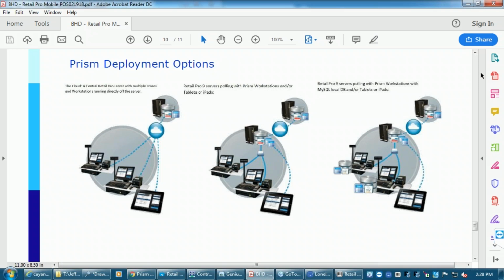But yeah, you could connect directly. Now the problem with that is these guys on the left, they're operating without a net, right? If the internet goes down, their point of sale goes down, right? So the middle configuration shows Prism talking to a local server.